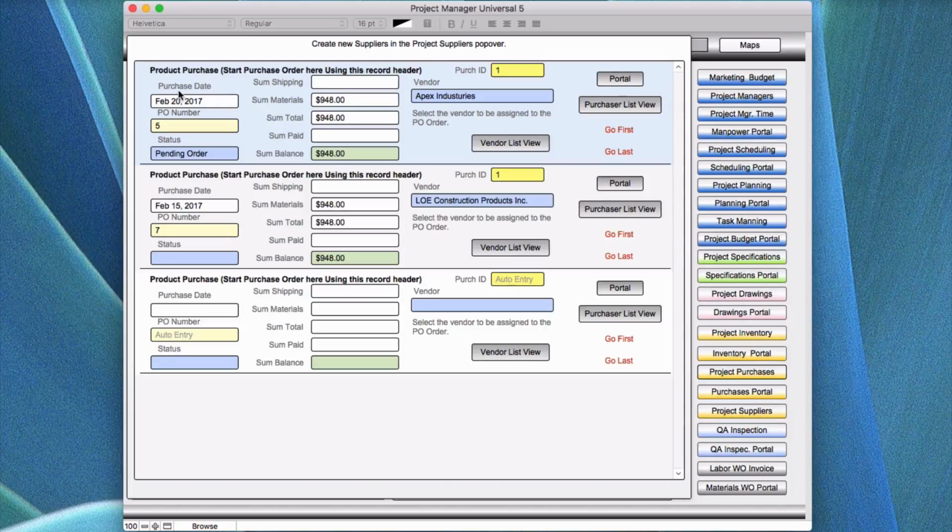Let's walk through the fields. Obviously, the date of the transaction, you're creating a new header. It'll automatically put the next purchase number in here for you. The status you will have to put in, and you can see it's another one of the edit lists.